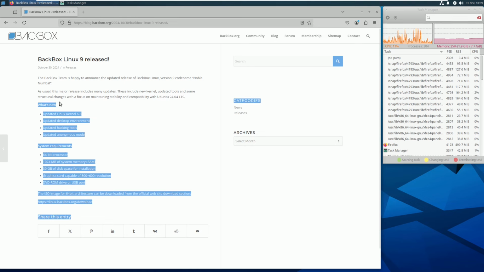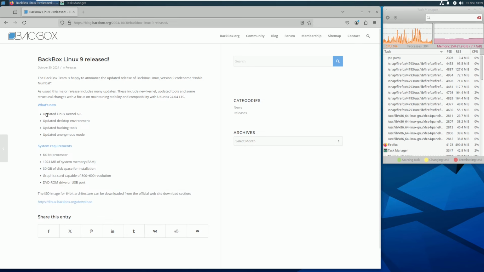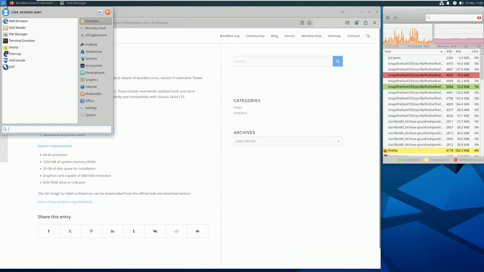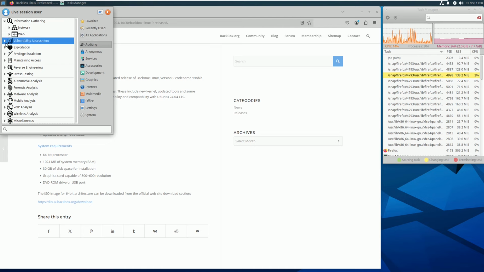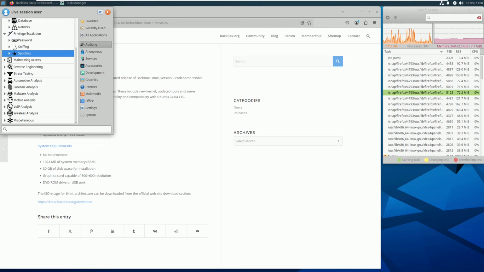And about what's new, here are all the changes. The updated kernel 6.8, I already showed you that, and the updated desktop environment, I showed you already, and updated hacking tools. So here are all the tools. You just need to go to the submenus, like auditing. When you go to auditing, you should be getting all the information right here. So let me go through all those things. I'm not going to open every application here.